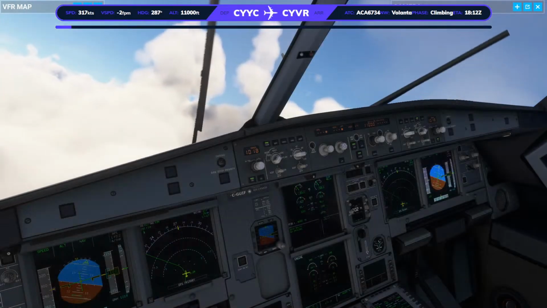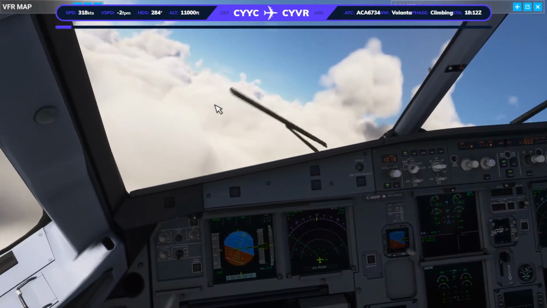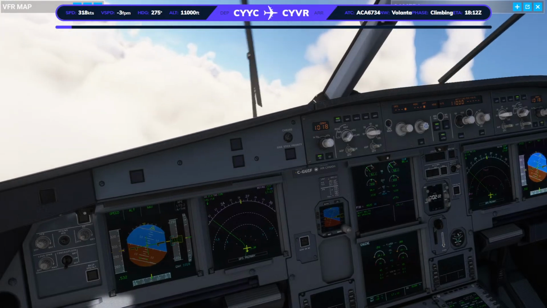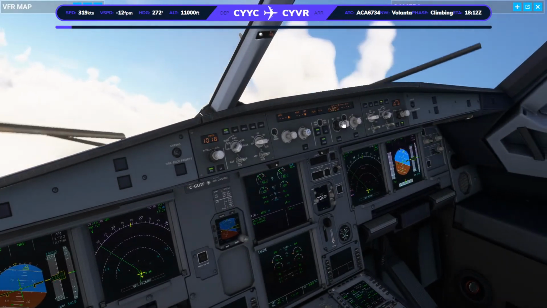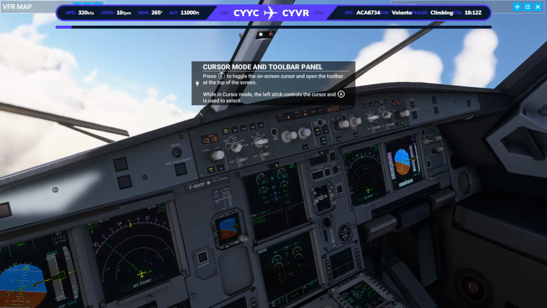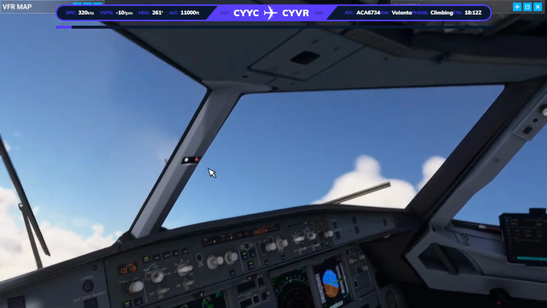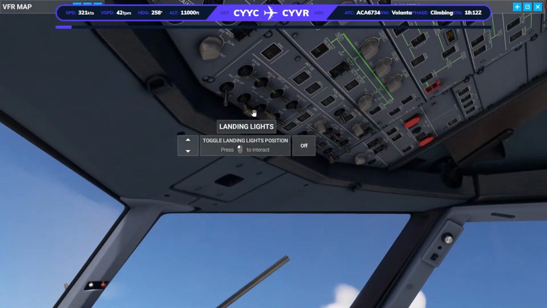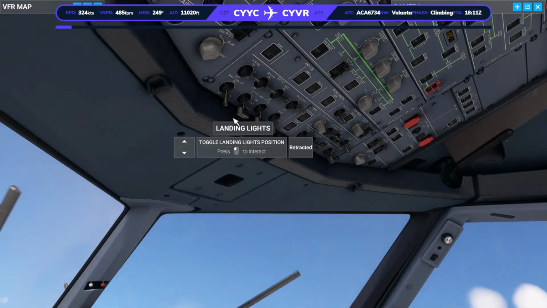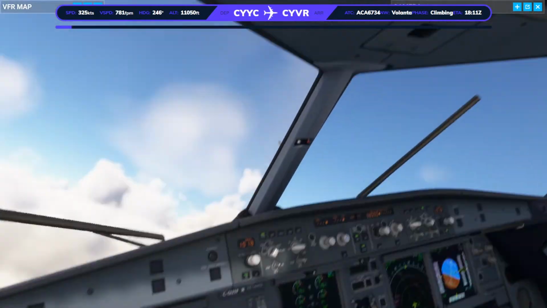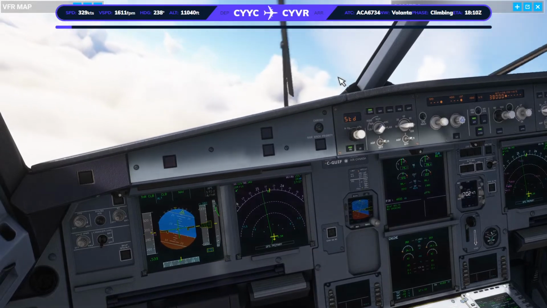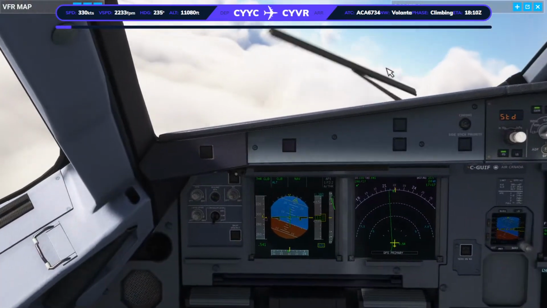Okay, we should be back online. We're ready to go. So we're gonna continue climbing here. 11,000 feet. Okay, let's climb up to 38,000. Let's get the landing lights off and retracted. Those lights can come off. Everything else should be good. Can actually set the QNH to standard. Both sides turn to standard, perfect.